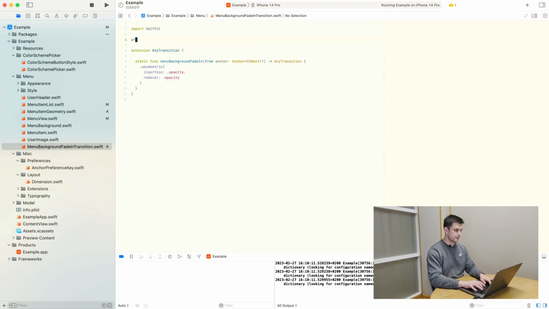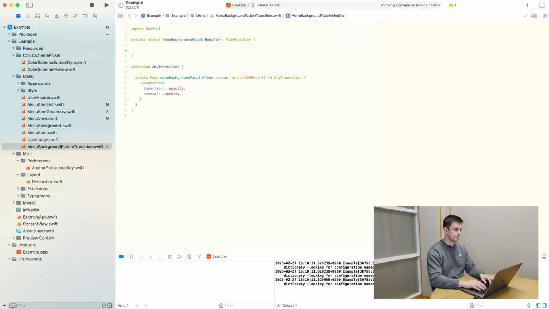And it's finally time to declare our menu background fading modifier. Let's call it a view modifier, and let's give it a shot.